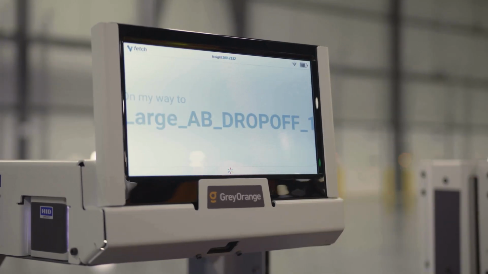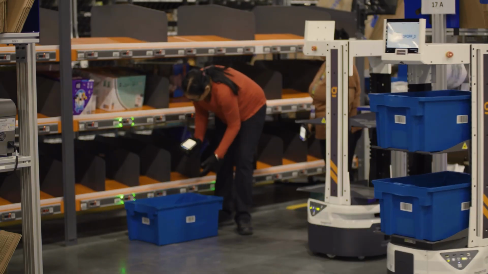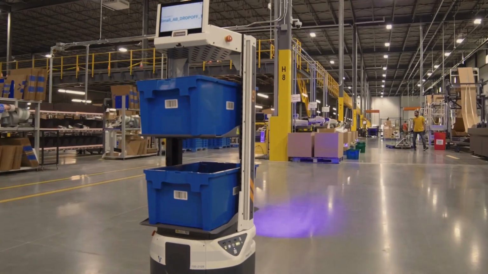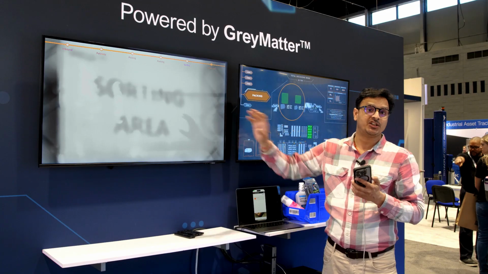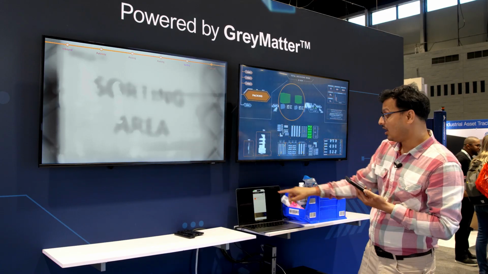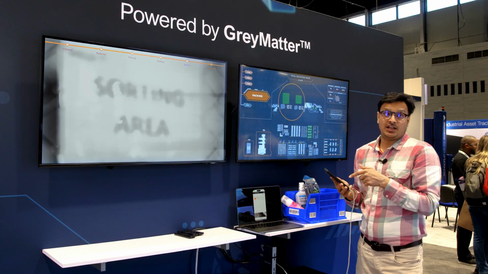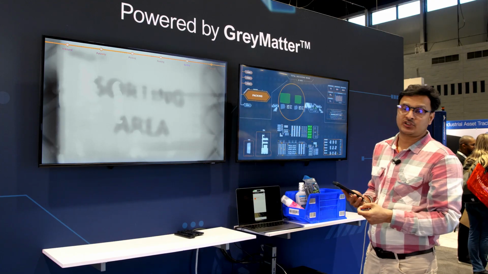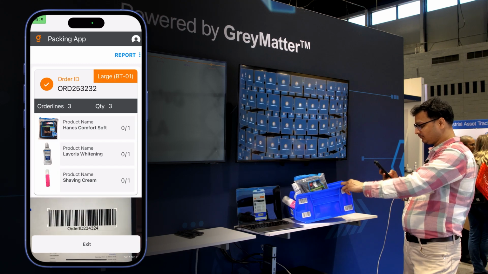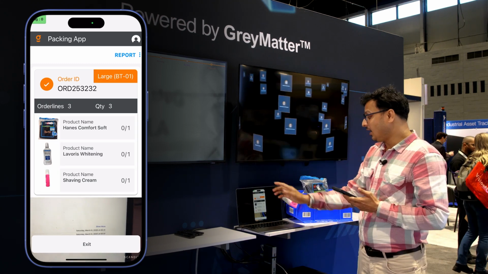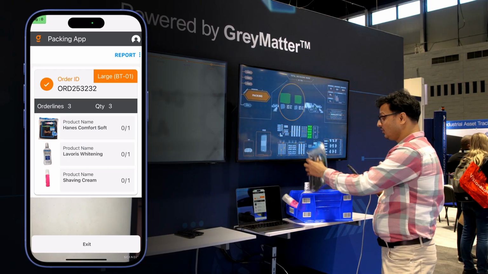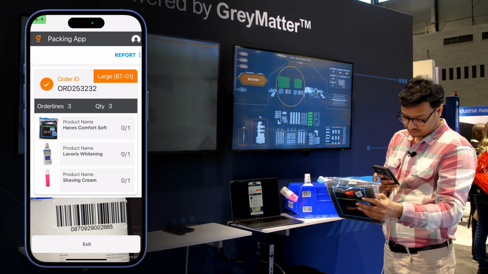But before we ship, we need to pack it. And in order to pack it, there could be a decentralized and a centralized station. Right now what you're seeing is a centralized station where our RA bot is taking the items to the packing station. Again, my application is lighted where I have to scan a tote to know what I need to pack.